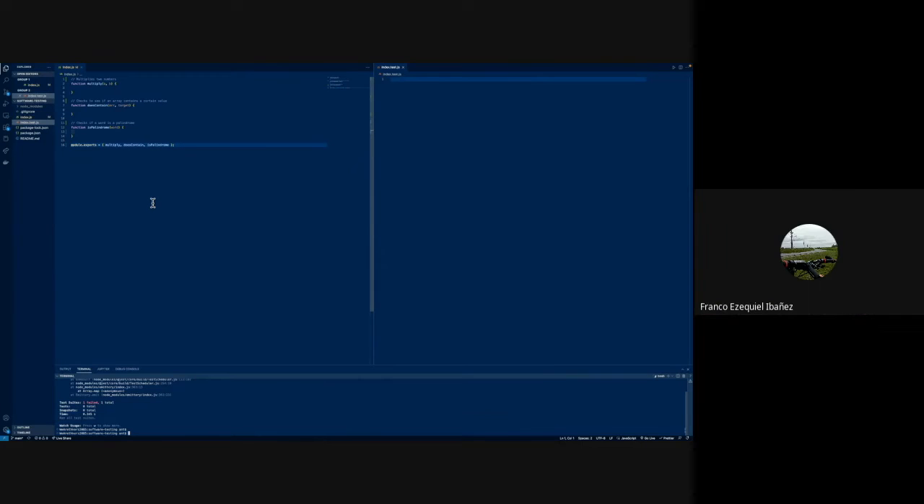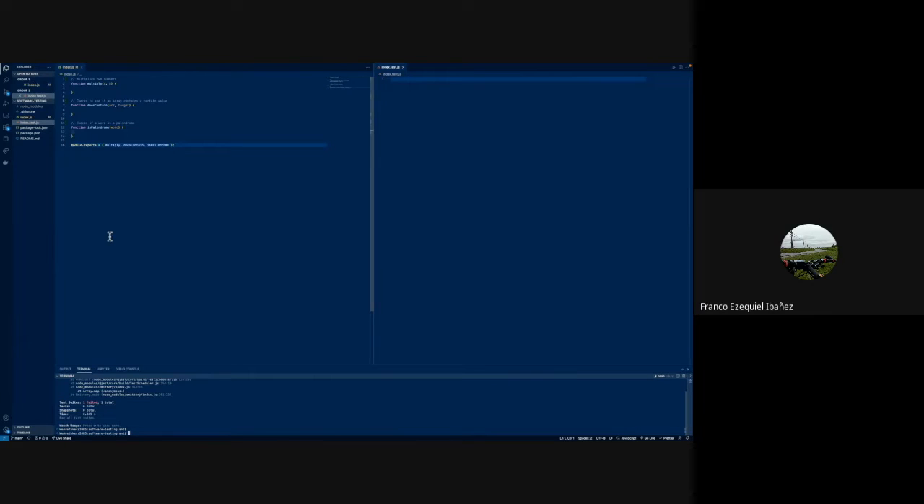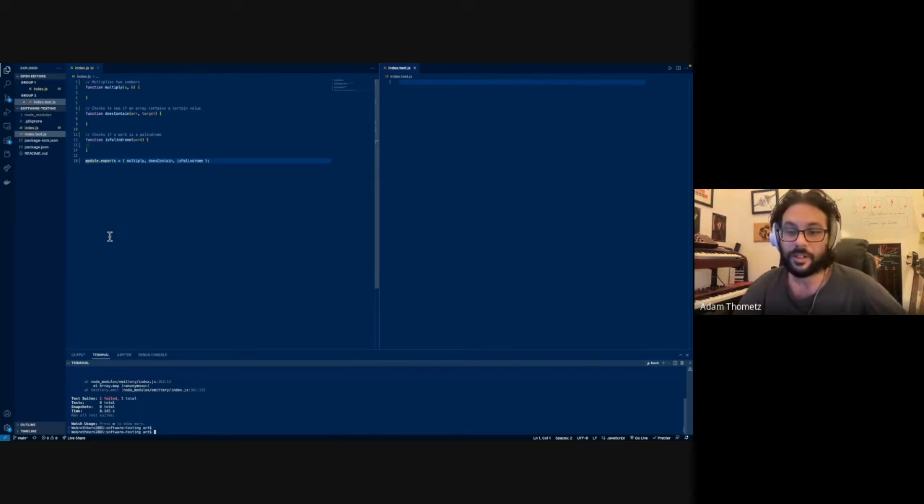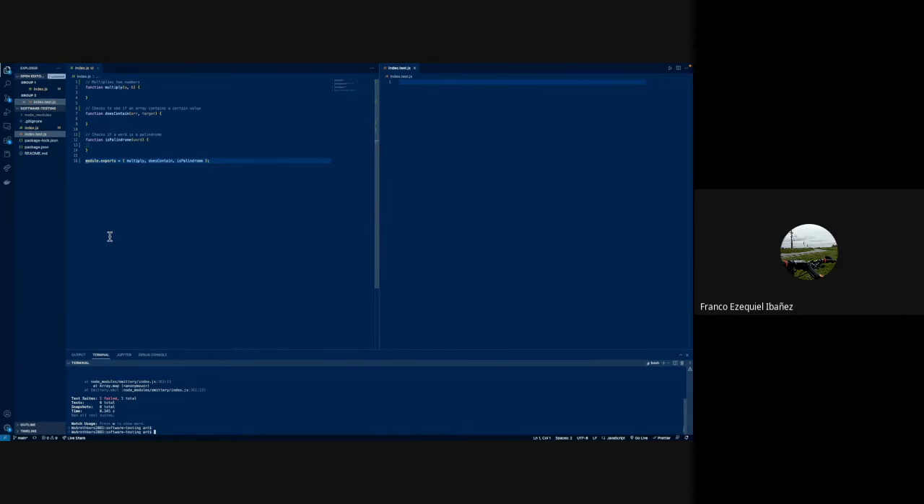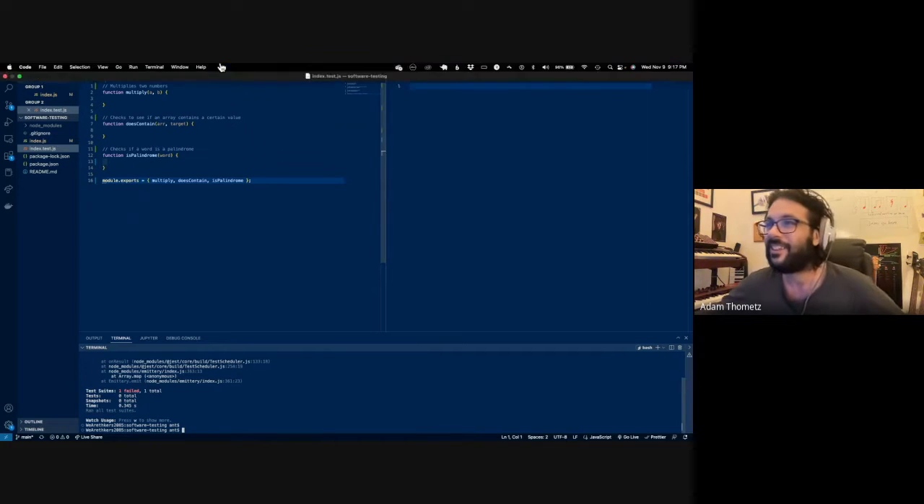Yes. Could you please increase the zoom a little? I'm sorry, what? If you could increase the font size a little. The font size? Oh, yeah, sure. How's that? One more. Yes, there. I actually like this. Thank you.